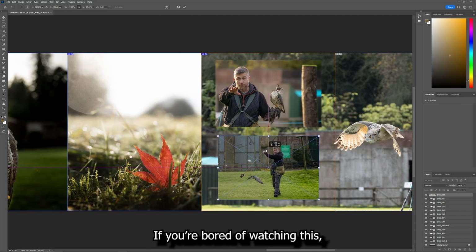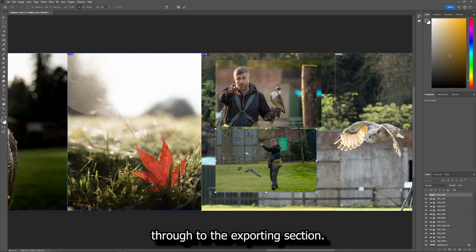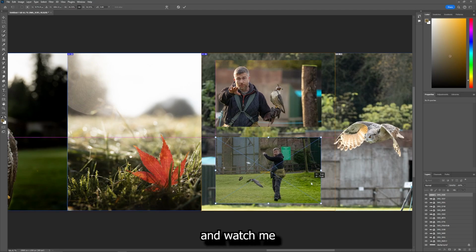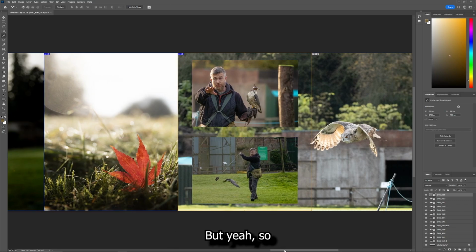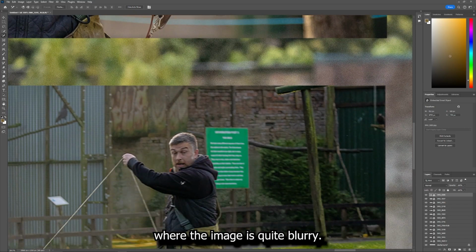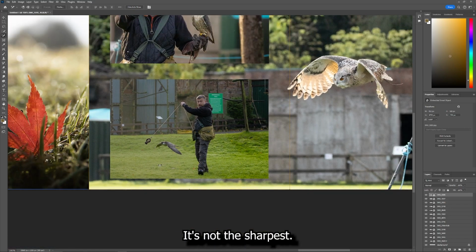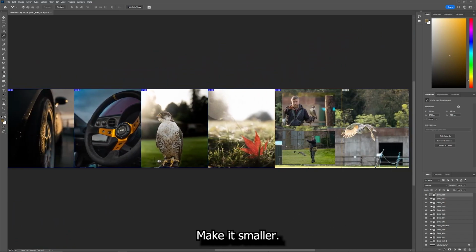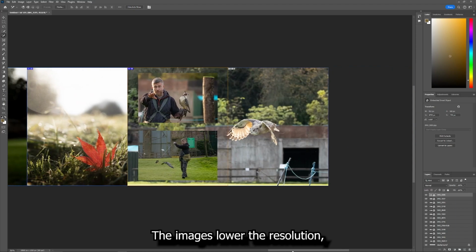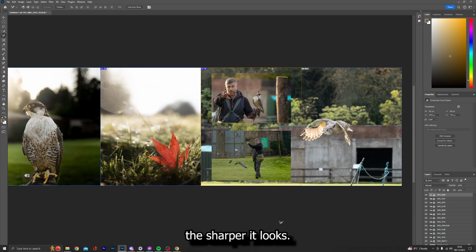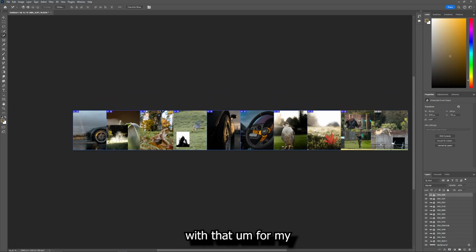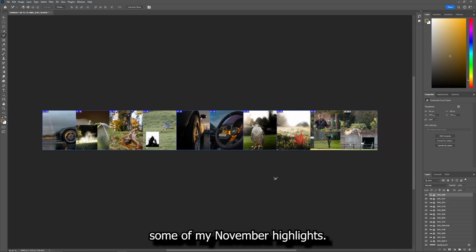Again, if you're bored of watching this, feel free to skip through to the exporting section. You don't have to sit through and watch me line up all my images. But yeah, one of these where the image is quite blurry. It's not the sharpest. Make it smaller. The smaller the images, the lower the resolution, the sharper it looks. It's brilliant. So I'm fairly happy with that for some of my November highlights.